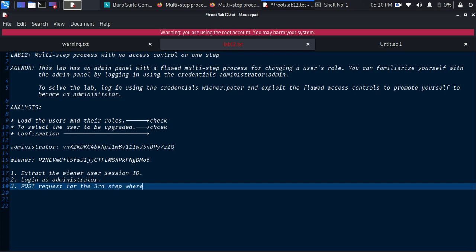Okay, where the application is not checking if the action is performed by the admin or a normal user. So these three steps we need to follow to build our custom exploit, right?